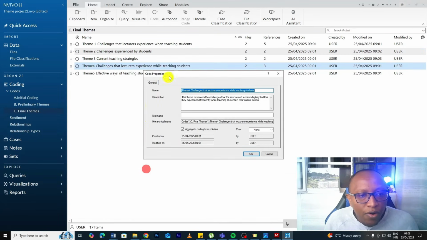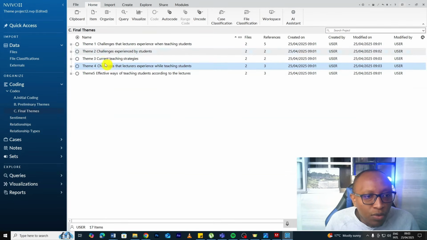Then number 4, challenges that lecturers experience while teaching students. Challenges that lecturers experience while teaching students. You see challenges that lecturers experience when teaching students. Those two themes will become one, and this is a very good thing. Actually, I don't want to make any changes there, and I want to look at these challenges.